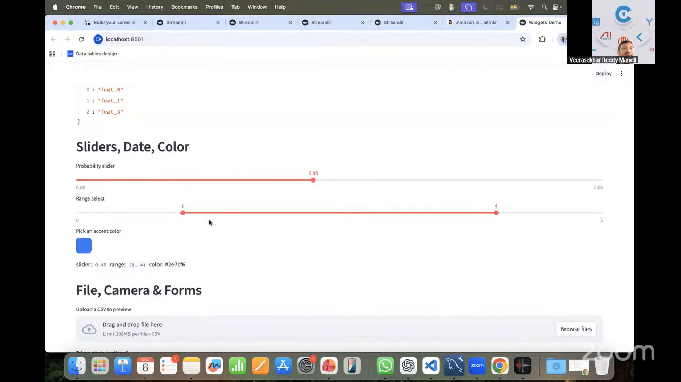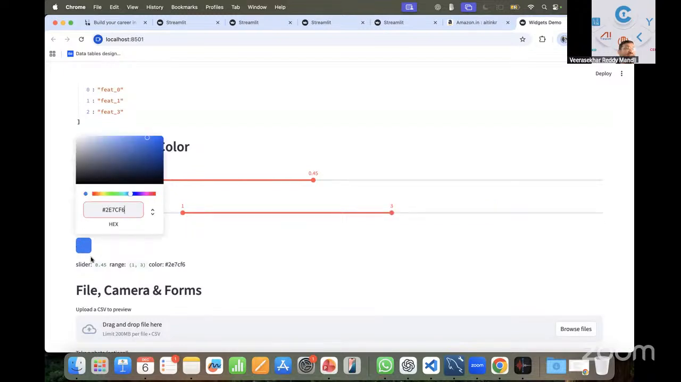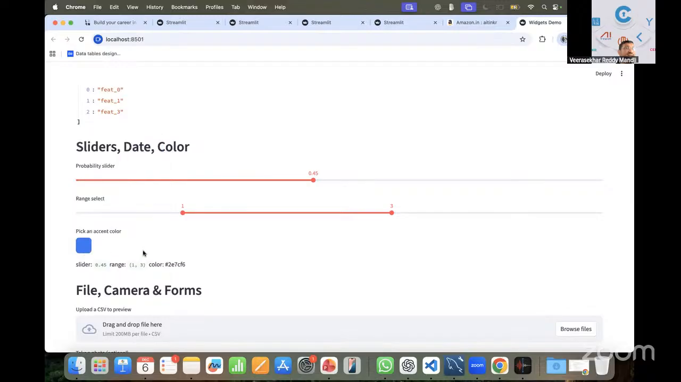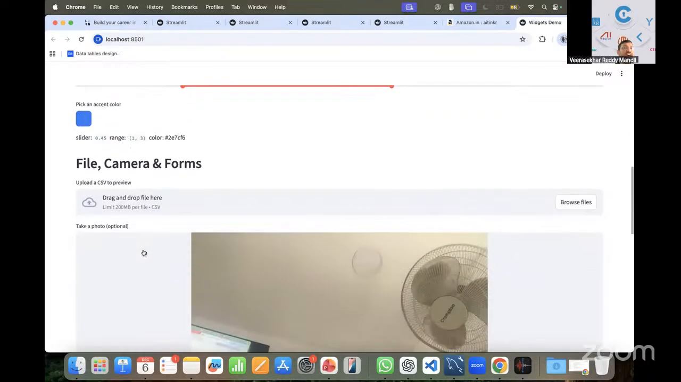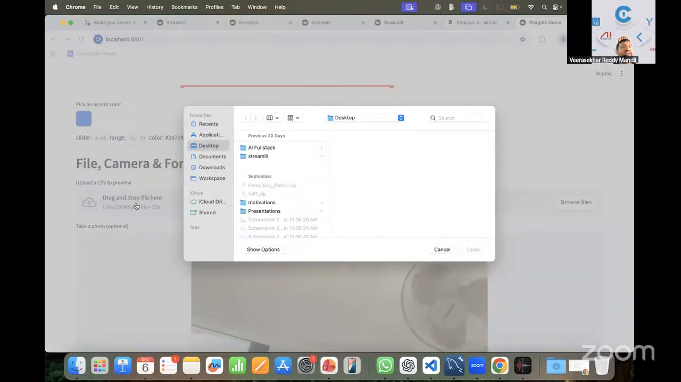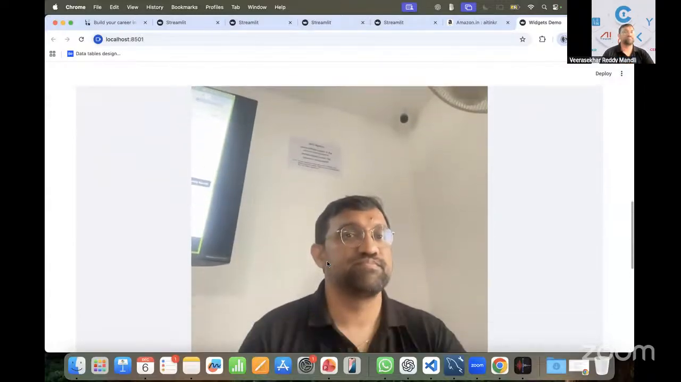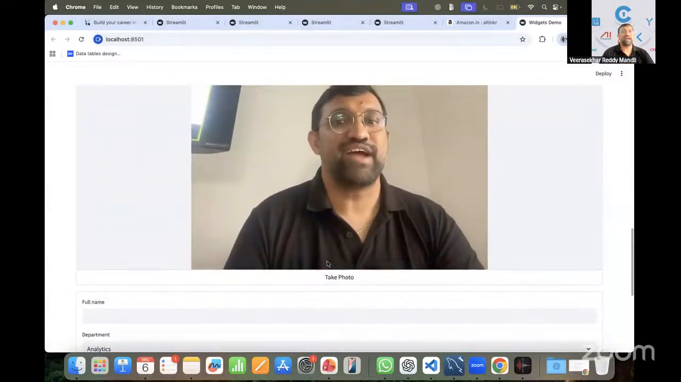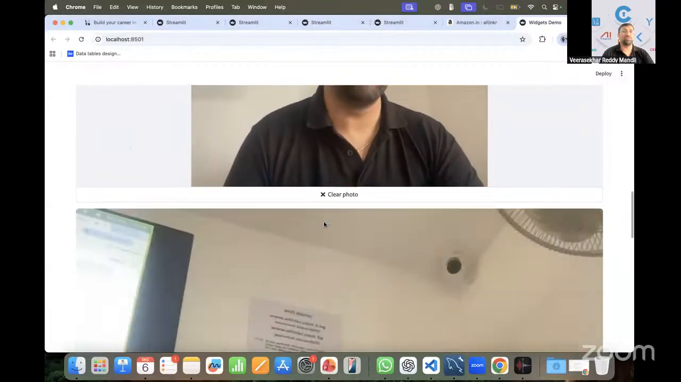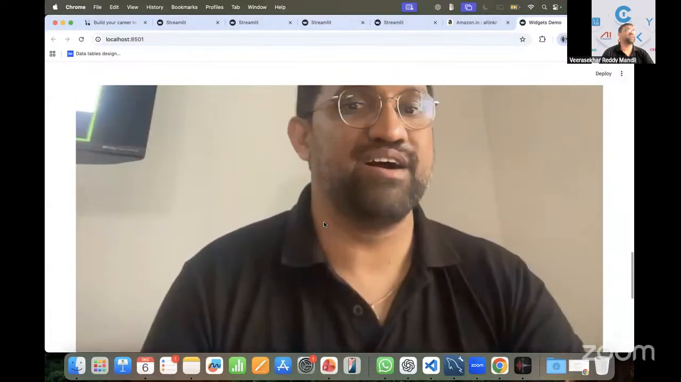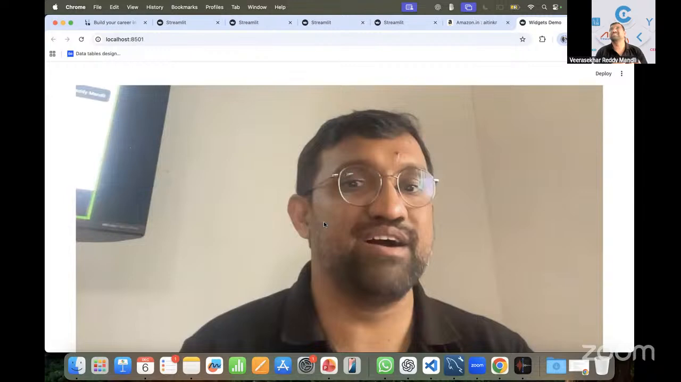This is the slider. This is the range select. Correct, right? This is a range. This is the color picker, right? You guys can see that. Understood? So now similarly, you can see this file upload. What is that? File upload. And camera is also there. Right? So you can take a photo also, and that photo is going to be appended at the bottom. This is most important for data science, especially CV based.